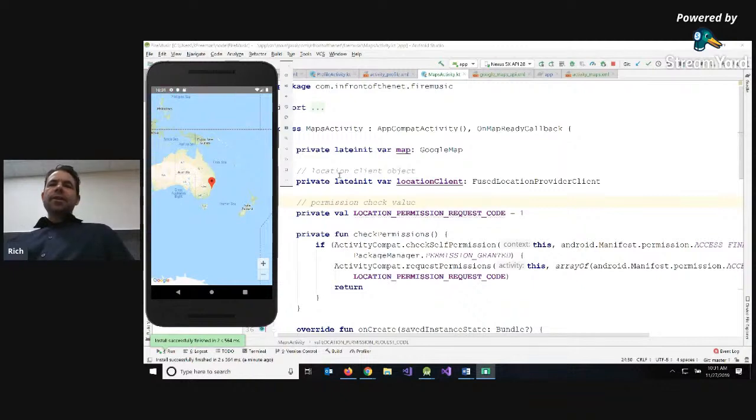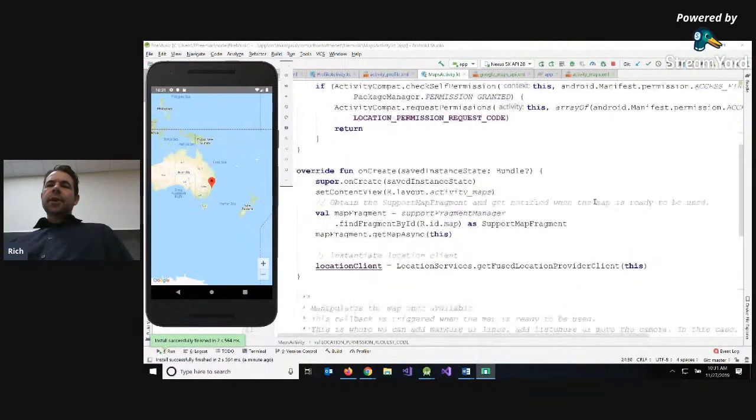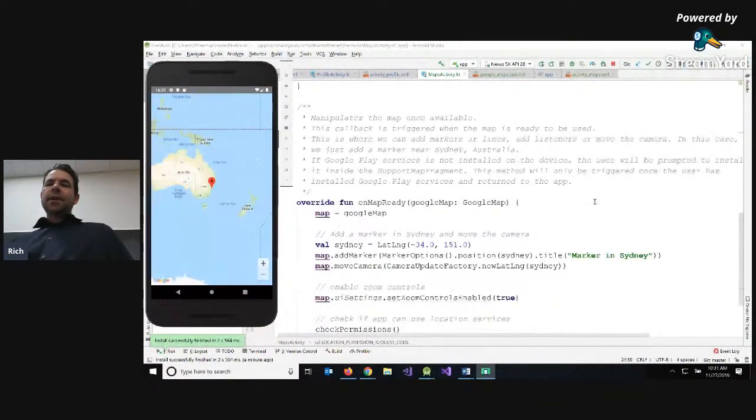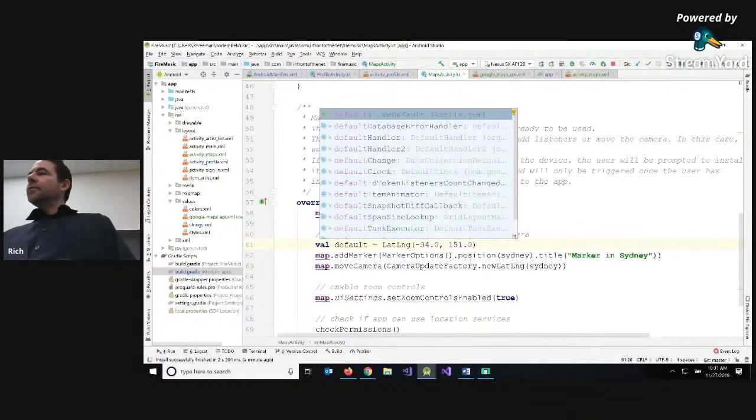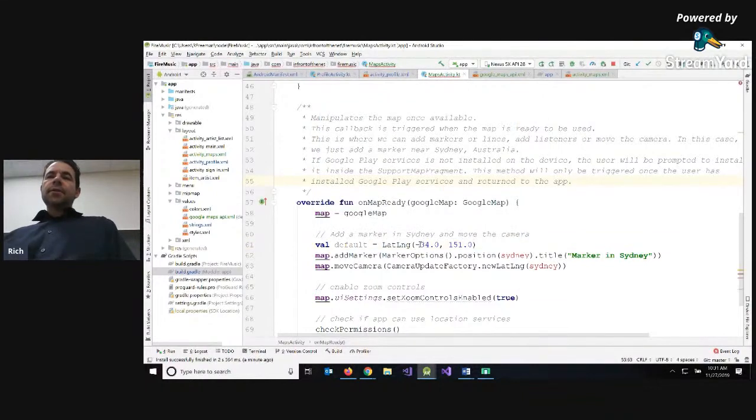Now we can also change the location. So they default this to Sydney. If we want to change this, we can change this to, let's say, New York. I think this is straight from the tutorial. Take out the minus here because we're in the northern hemisphere.